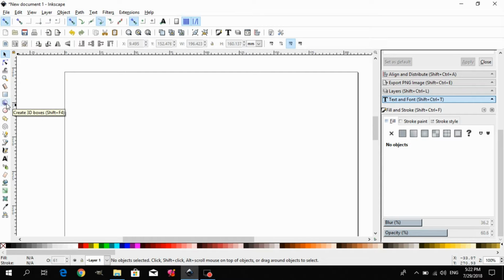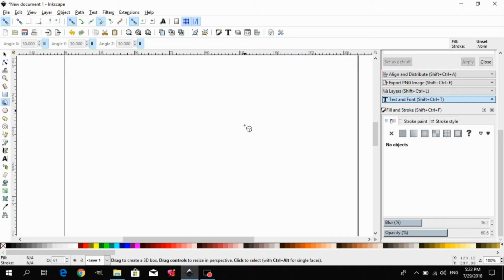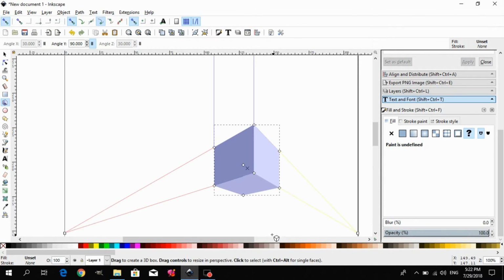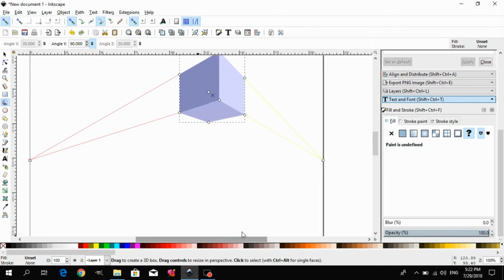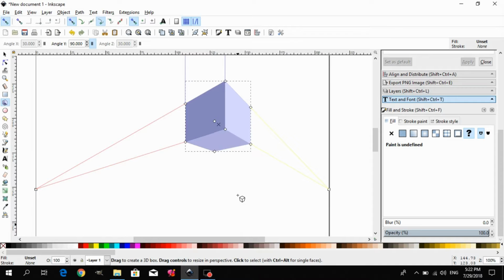Create 3D boxes. Just click on this tool and you can draw a 3D box like this. As you can see, there are two vanishing points, from the right and from the left. You can control the position of the vanishing point.